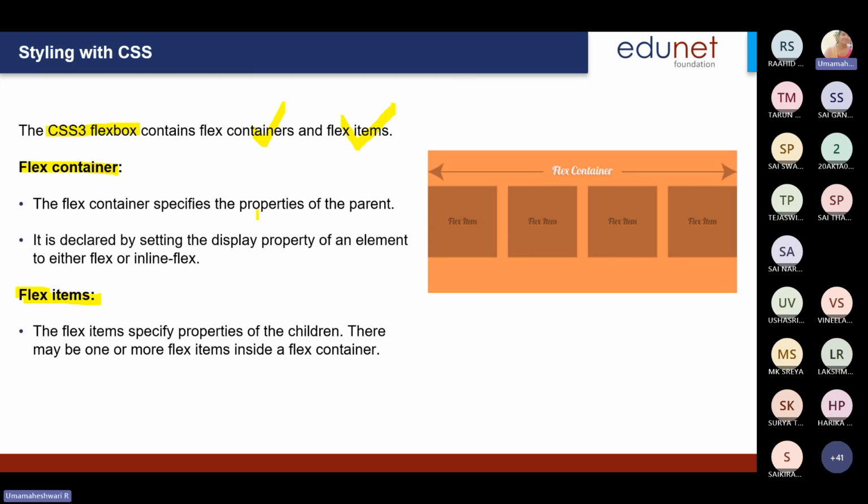CSS3 flexbox contains the flex container and flex items. Flex container means, in the image you can see, this is the entire box. It is going to be called the flex container. And what is a flex item? Flex items means this is the one.